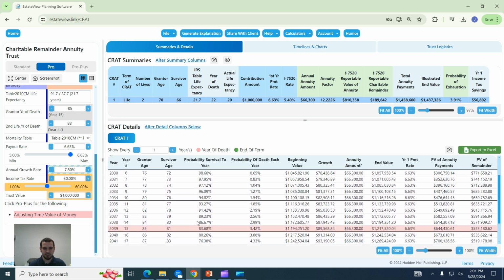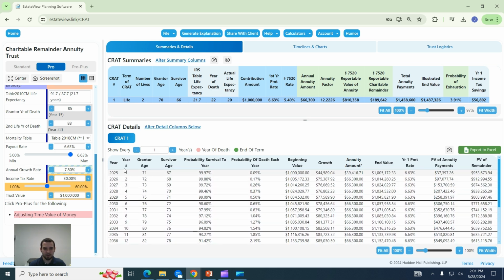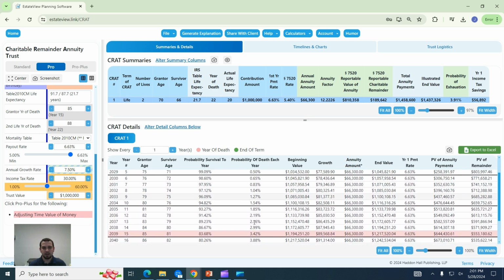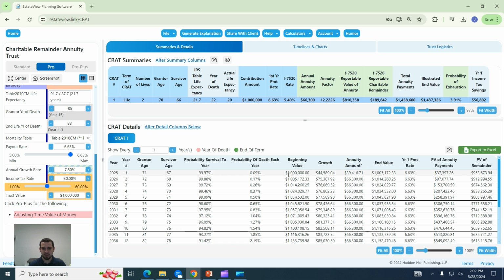A new feature we see in the Pro mode is this year by year chart of the annuity trust itself. So we get to see both the grantor and survivor age, the probability of them surviving to that year, or the probability of them dying before that year. Moving to the trust, we get to see the beginning value of the trust, the growth of assets in the trust, the annuity amount paid from the trust, and then the ending value of that trust.